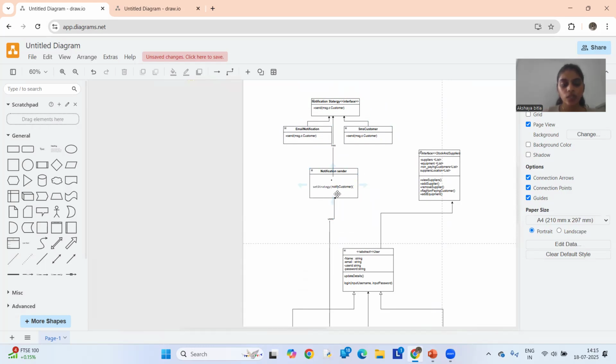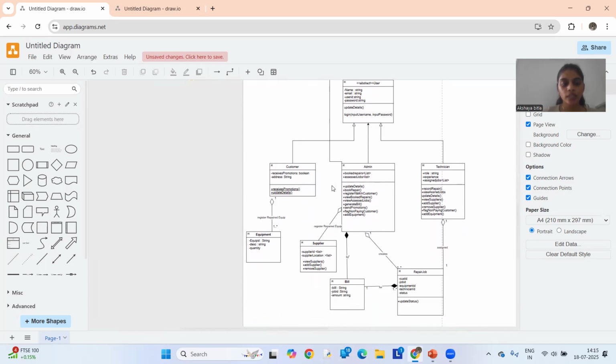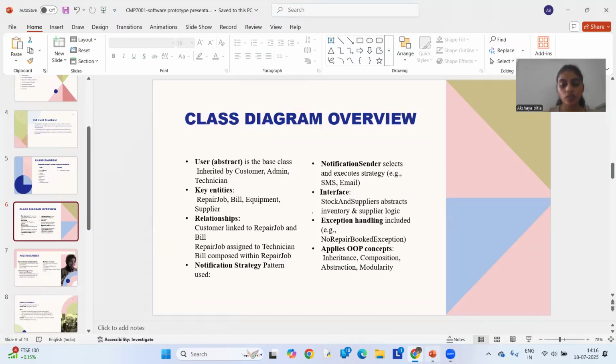Finally, even though not shown as classes in this design, the system also accounts for exception handling, such as no repair booking and no payment exceptions, to ensure smooth error control. Overall, this diagram reflects a structured, scalable, and object-oriented approach to designing the system. It combines principles of inheritance, composition, abstraction, and design patterns, making the design both robust and adaptable to future changes.